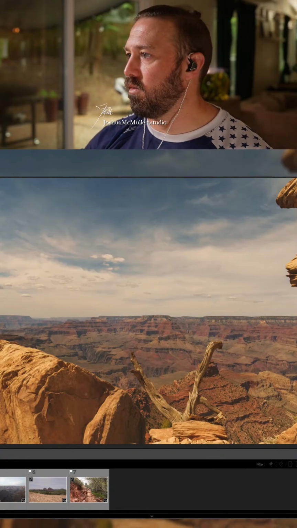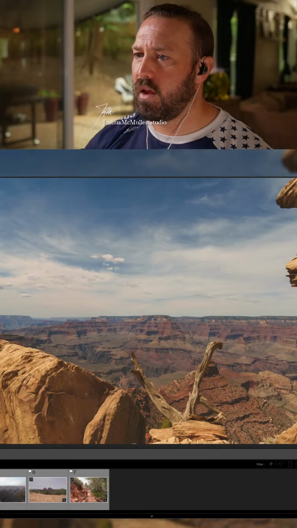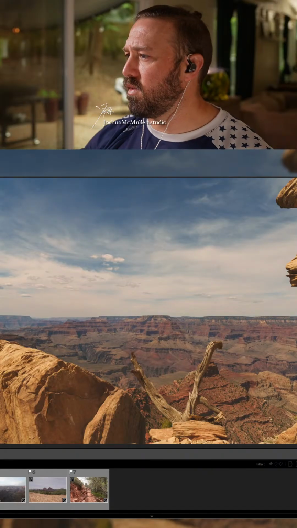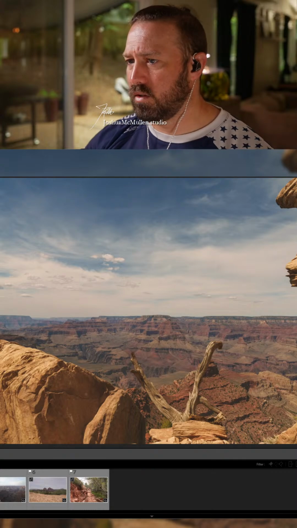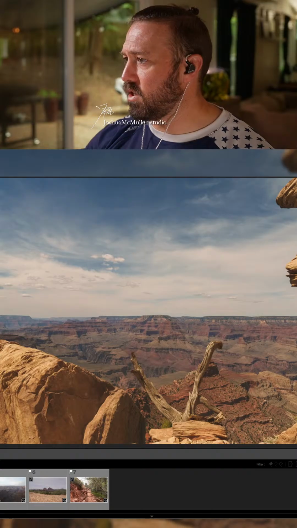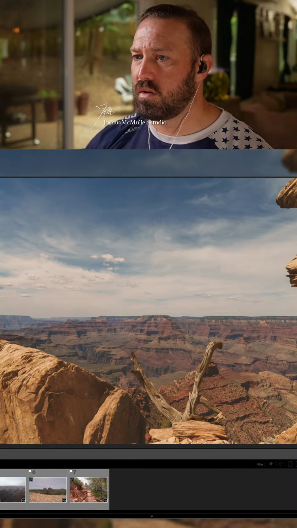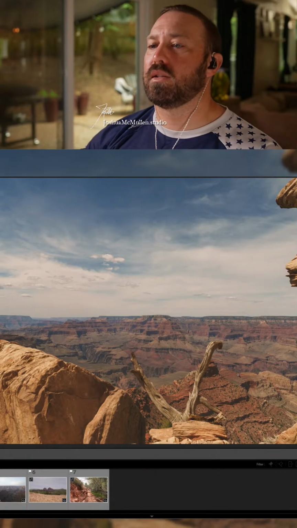Ooh, a lot of yellow here. Let's go ahead and bring that down. Let's bring down some of the yellow saturation. All right, let's bring down all the saturation first. Let's go to the color mixer. Saturation, yellow. Let's bring that down a little bit. There we go. All right, now this photo's a little more balanced.